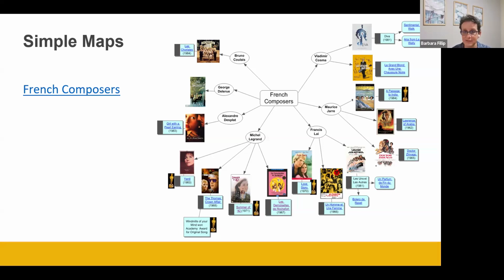Obviously, this one has nothing to do with international development. So you've got a central concept. This is a simple mind map. In this case, it's French composers. It's actually just composers of the film soundtrack, but you have the names of the specific composers as the nodes going away from the center. And then the next layer is the specific movies that the respective composers worked on.